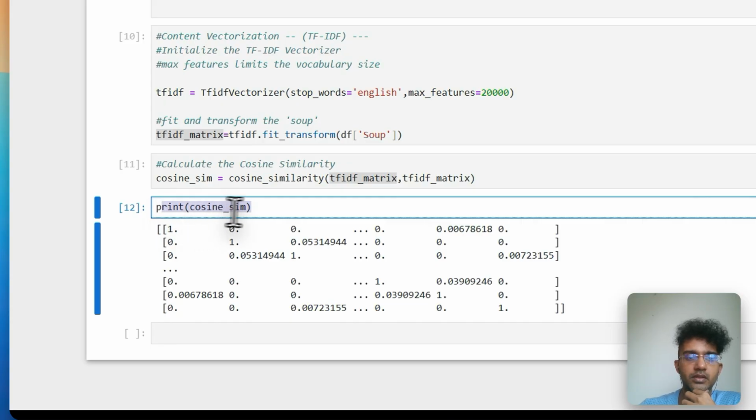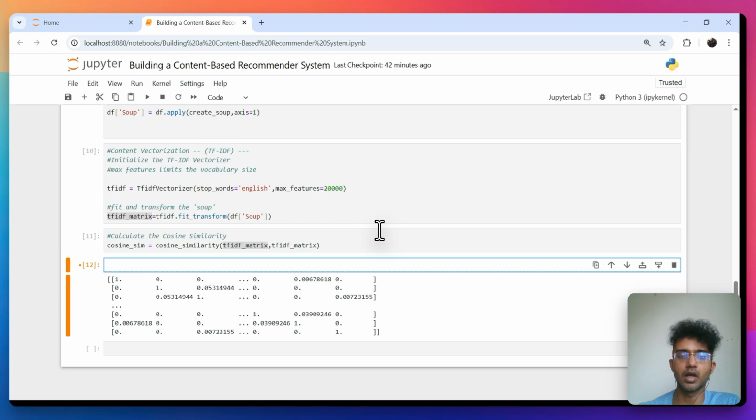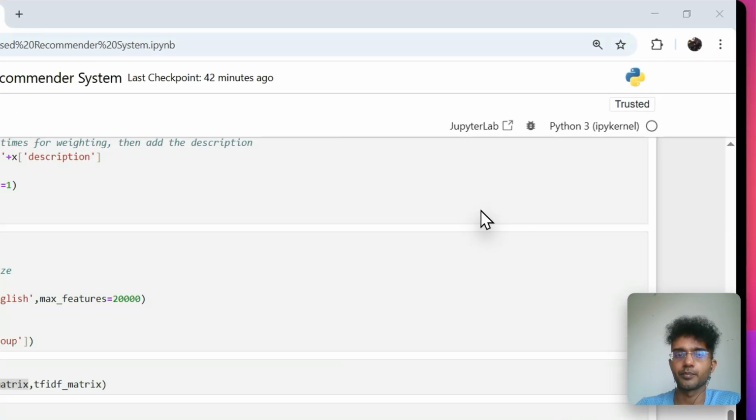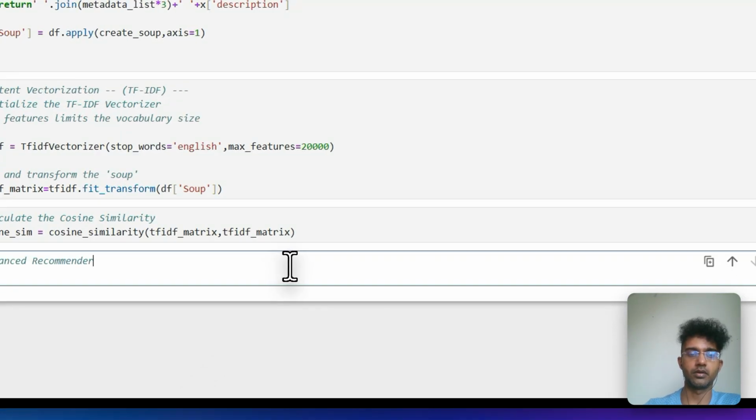So let's remove this, and now let's go to the main section, where we build the enhanced recommender function, right? So this function is basically going to create the recommendations for you, right? So let's start building that function in the next section. So without wasting further time, here we go. So let's do this recommender function.